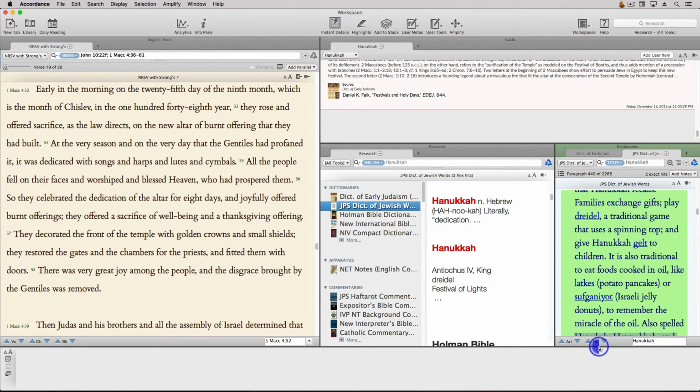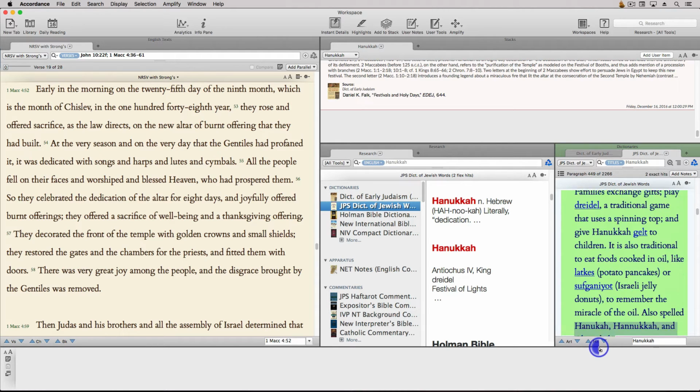I'm particularly grateful that the JPS dictionary included modern practices, like playing dreidel, giving Hanukkah gelt to children, eating foods like latkes, and sufganiyot, eating jelly donuts.